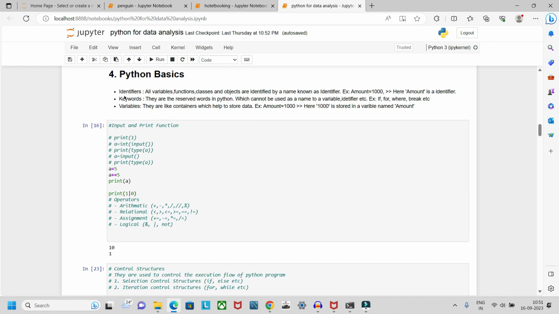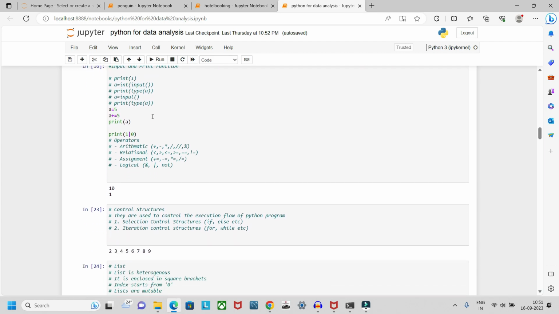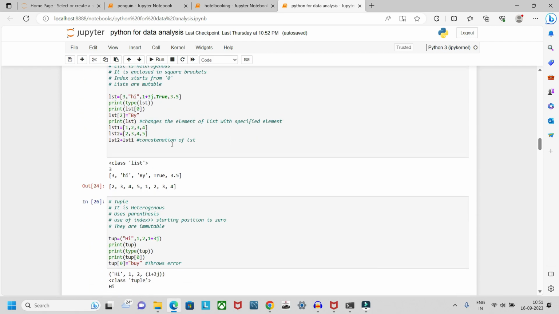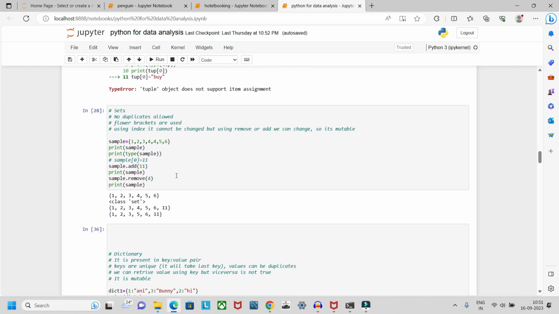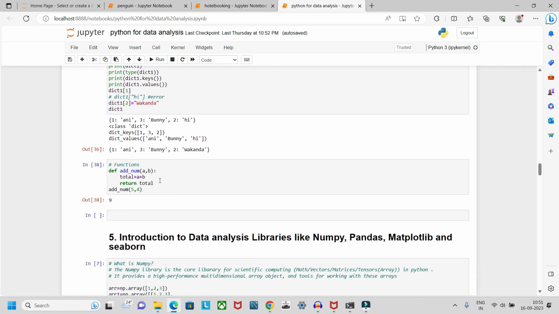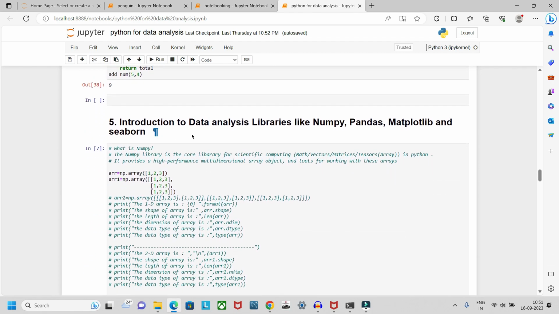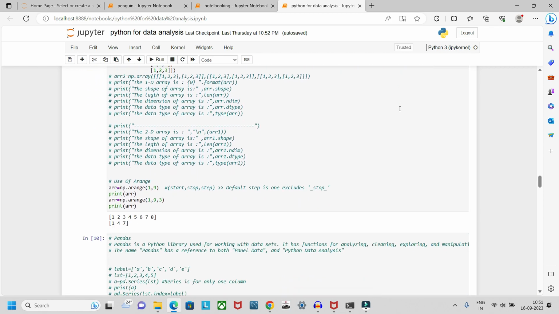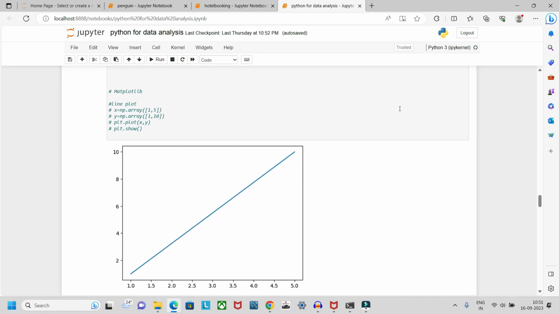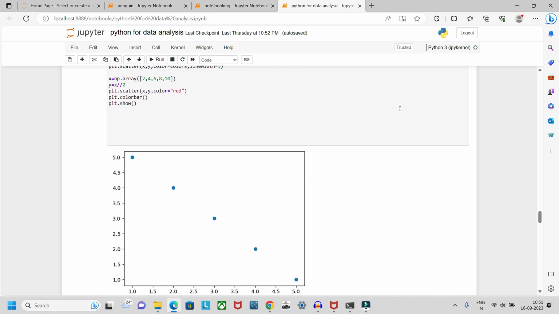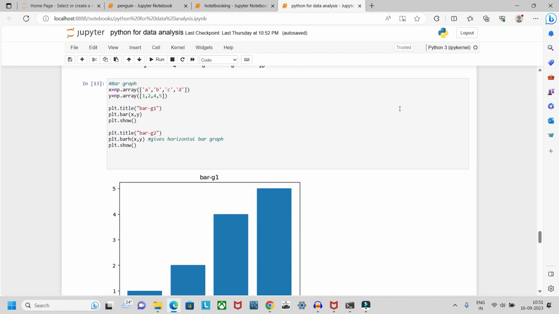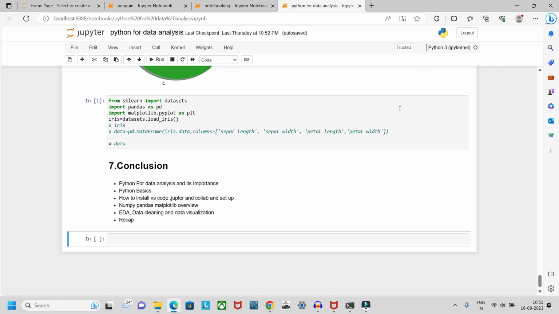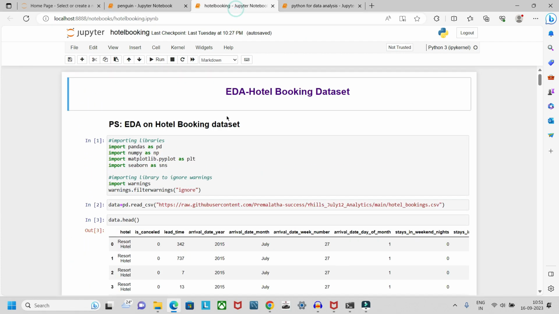Then we looked into Python basics like identifiers, keywords, variables, then input output functions, control structures, then data structures like list, tuple, set and dictionary, right? So we ended up with functions. Okay, lastly I gave you some introduction to libraries like NumPy, Pandas and Matplotlib. Okay, so if you want a dedicated video with respect to each library, just comment in the comment section, I will do that.